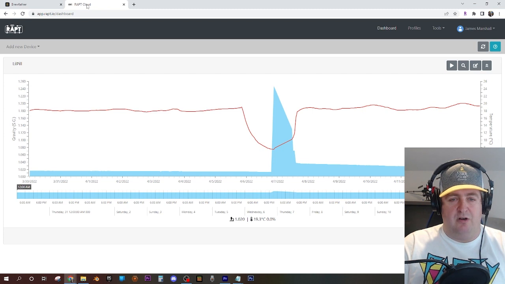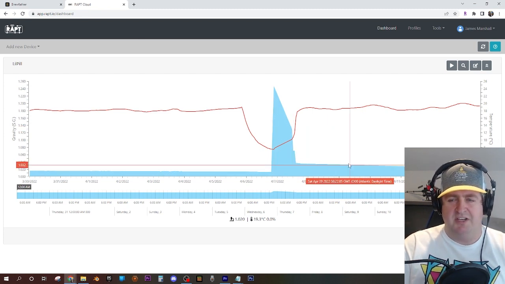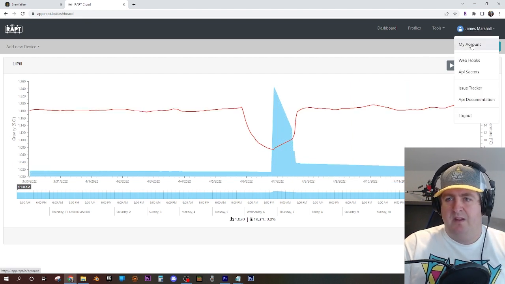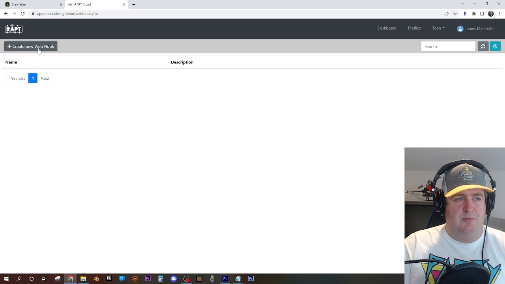Next, we're going to open up our Rapt Cloud app, which will bring us to our dashboard, usually our fermentation profile. This one's kind of wonky. But you want to click on your name, go into Webhooks, and create new webhook.